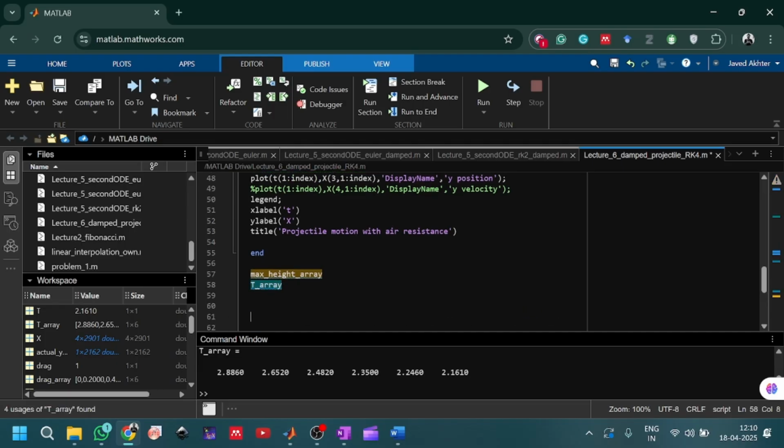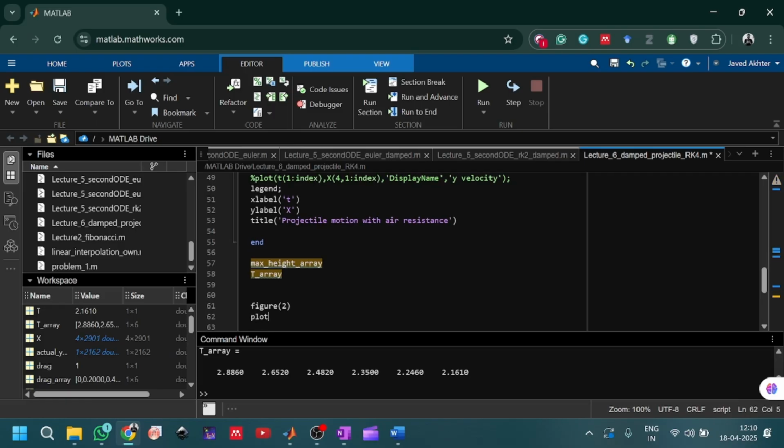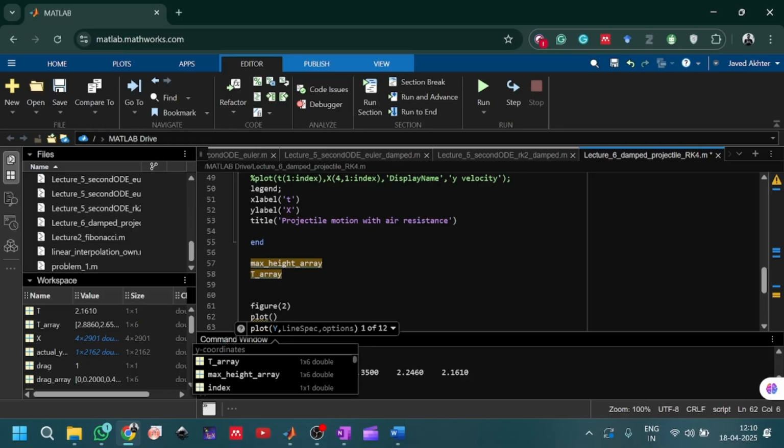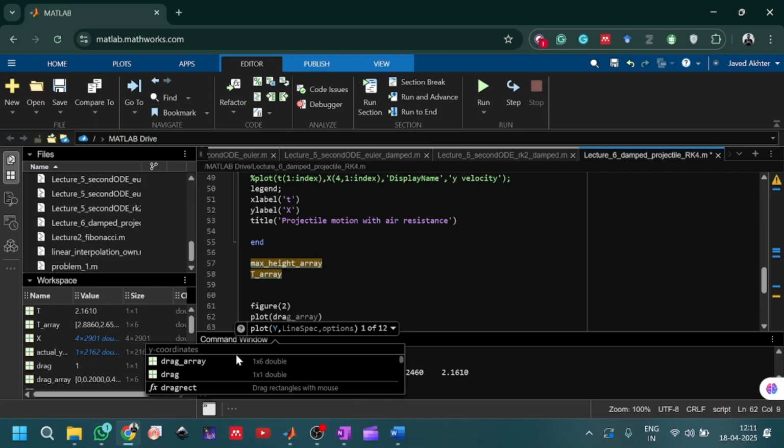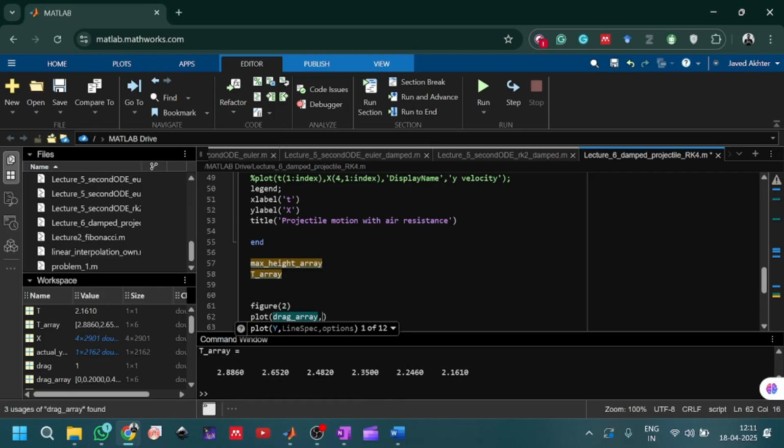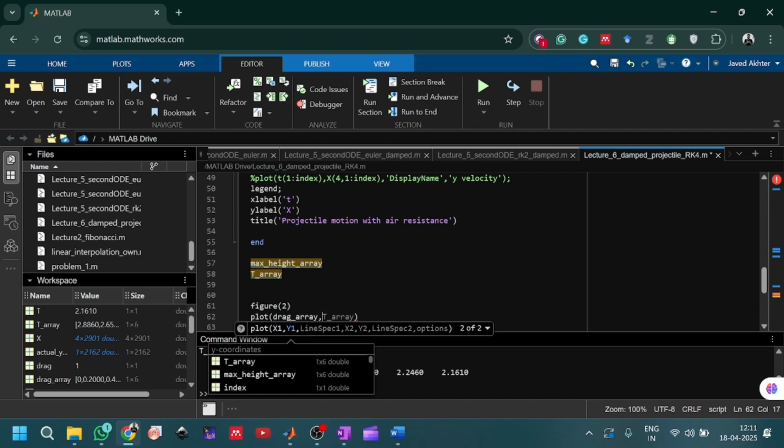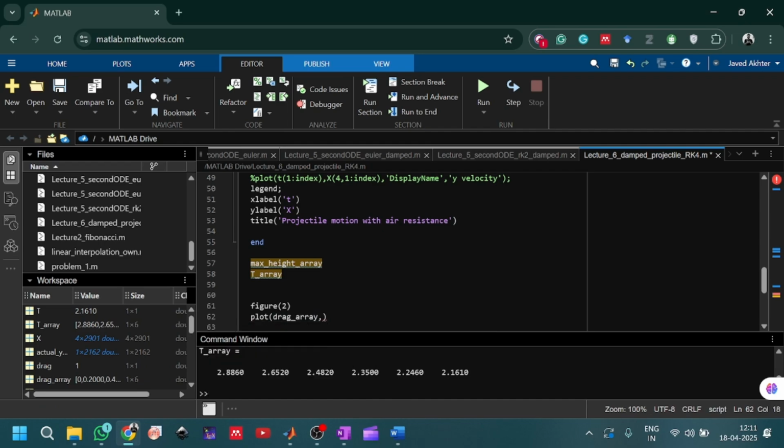So let us plot it. Figure 2. First, on the x-axis you will have the drag array, and you will have your max height array. So first, let us take the t array.